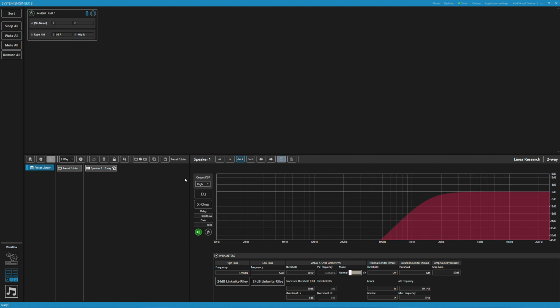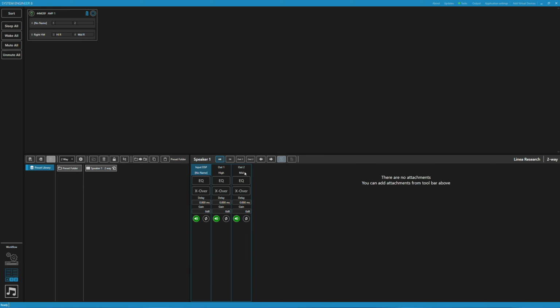On the output crossover, we can not only affect the crossover, but we can actually add our protection here as well. So we've got the choice of the virtual crossover limiter or the VX limiter. We've got a thermal limiter or the Tmax, and we've got an excursion limiter or Xmax. Clicking all will show us our input and output channel strips. From here, we can affect our delay, our gain, we can mute our channels, and we can also affect polarity.